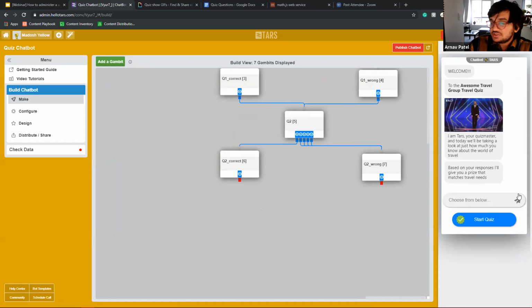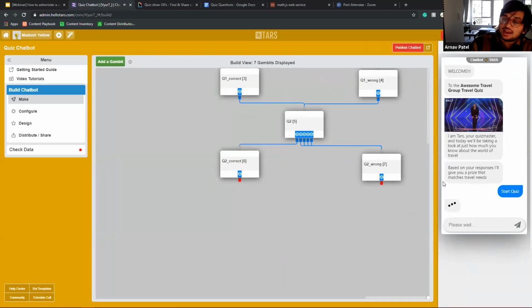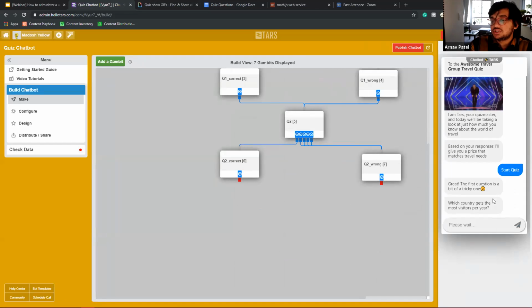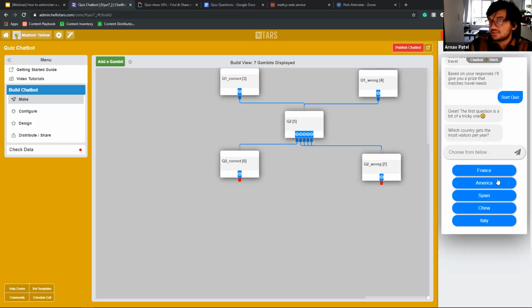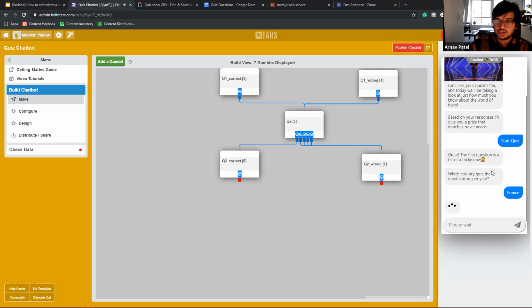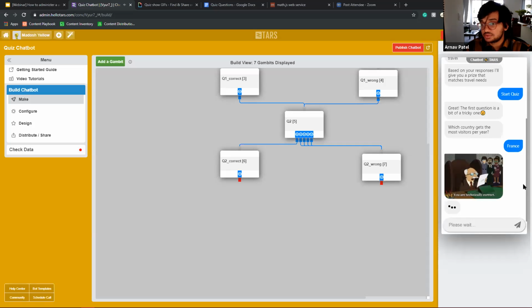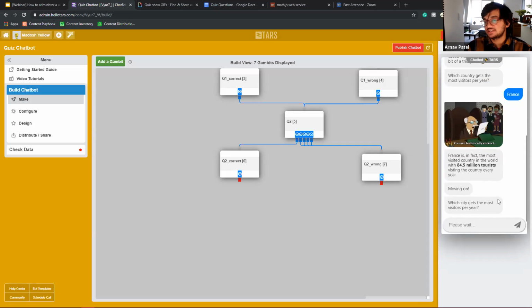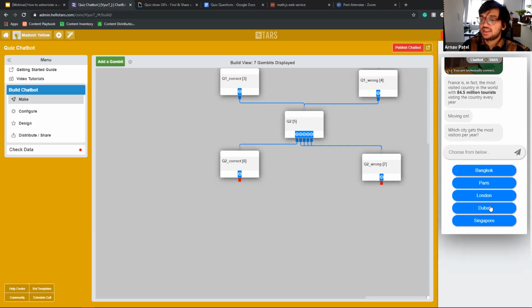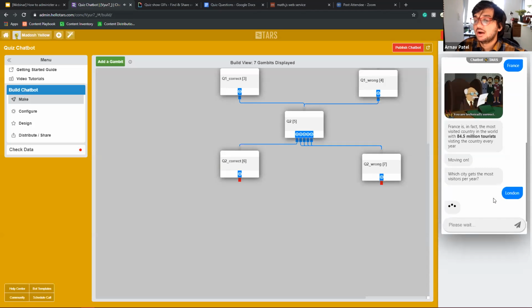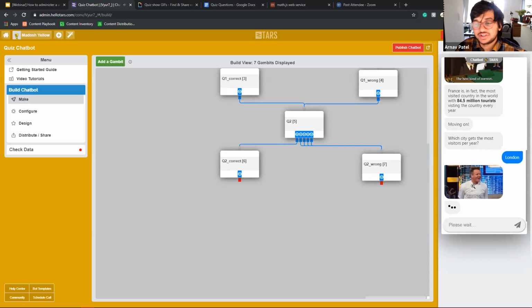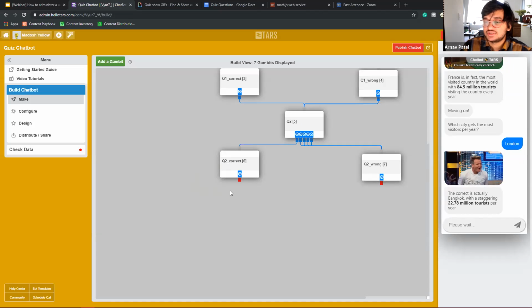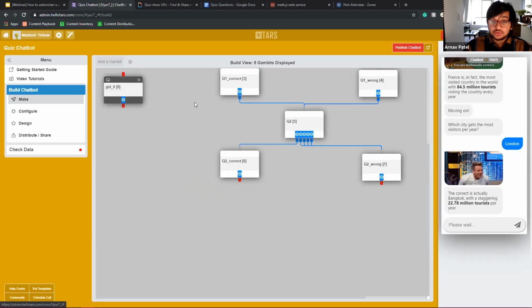Okay, so we've introduced them to the quiz, hit start quiz, and now it's going to move into the actual question and answer. So which country gets the most visitors per year? Let's say France, because we know that France is the correct option. Sends me the GIF, tells me how many tourists France gets per year, and then moves on to the next question. Over here, let's give it the incorrect option. So let's say London. Over here, it's going to say wrong and tell me that the correct answer is actually Bangkok. Now we can move on to the third question over here.